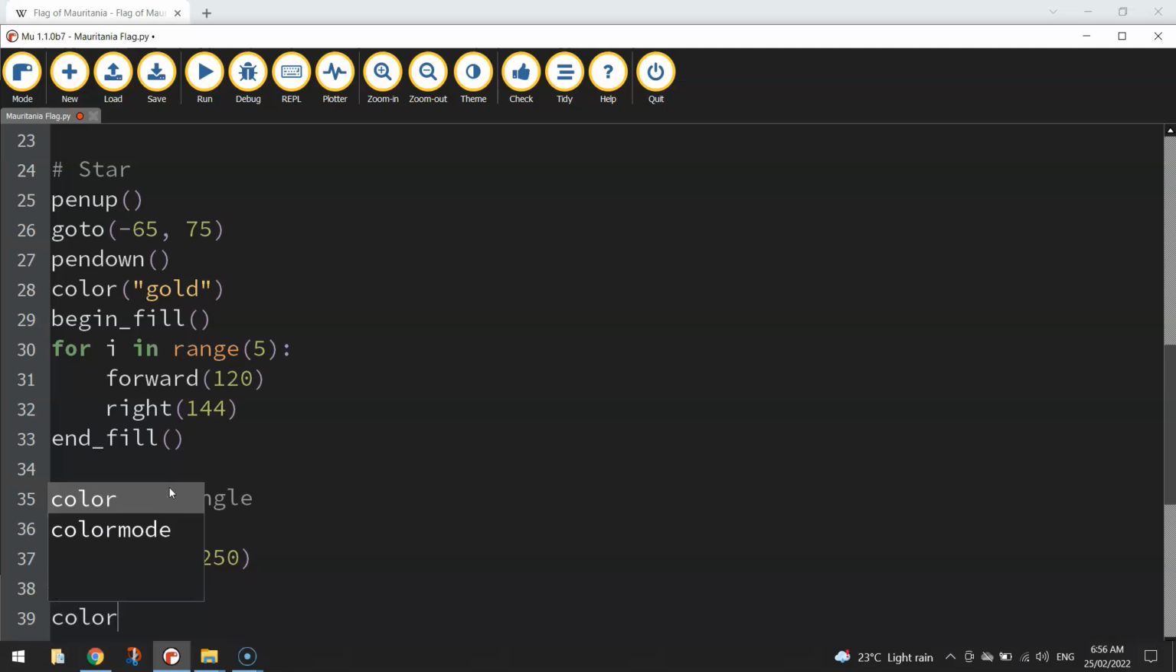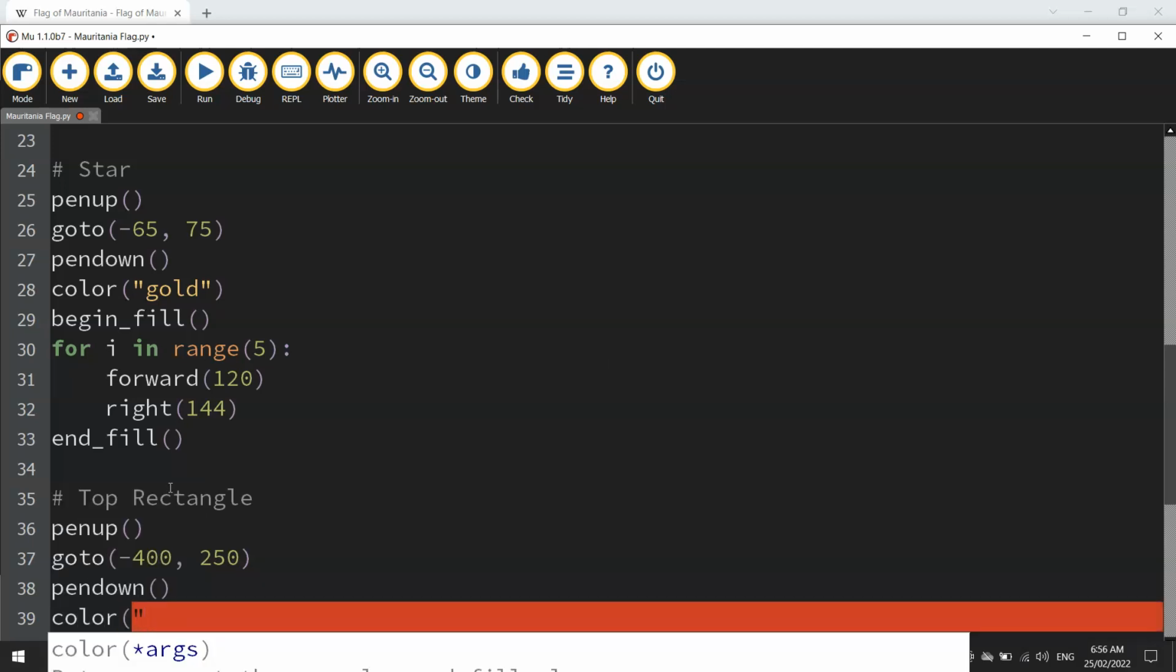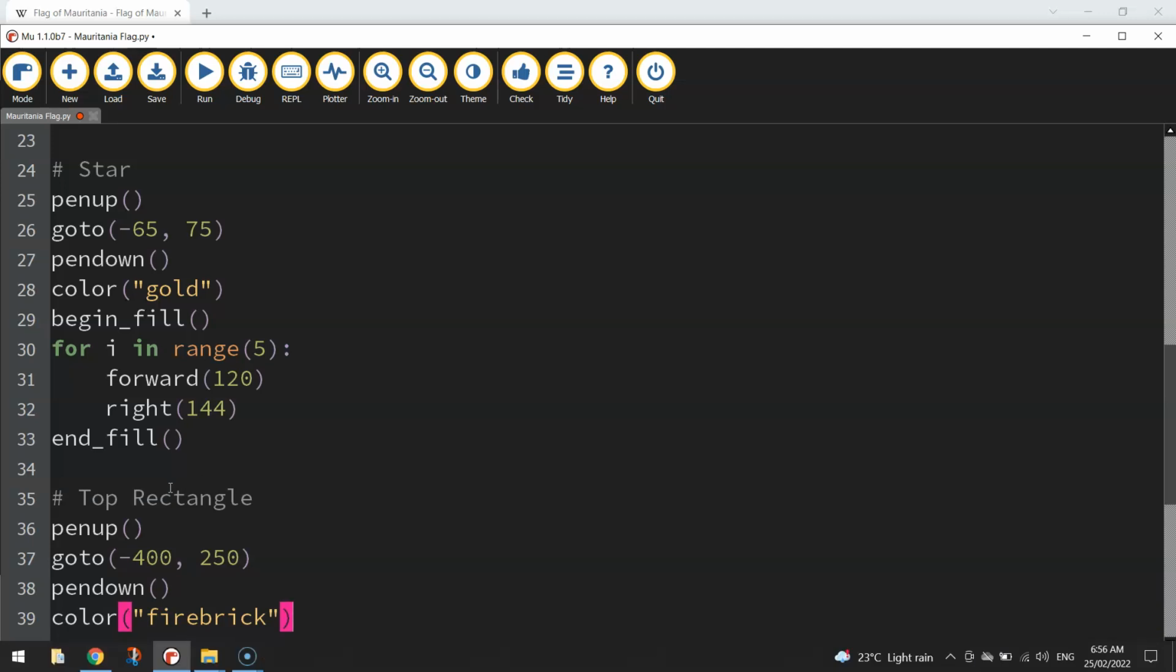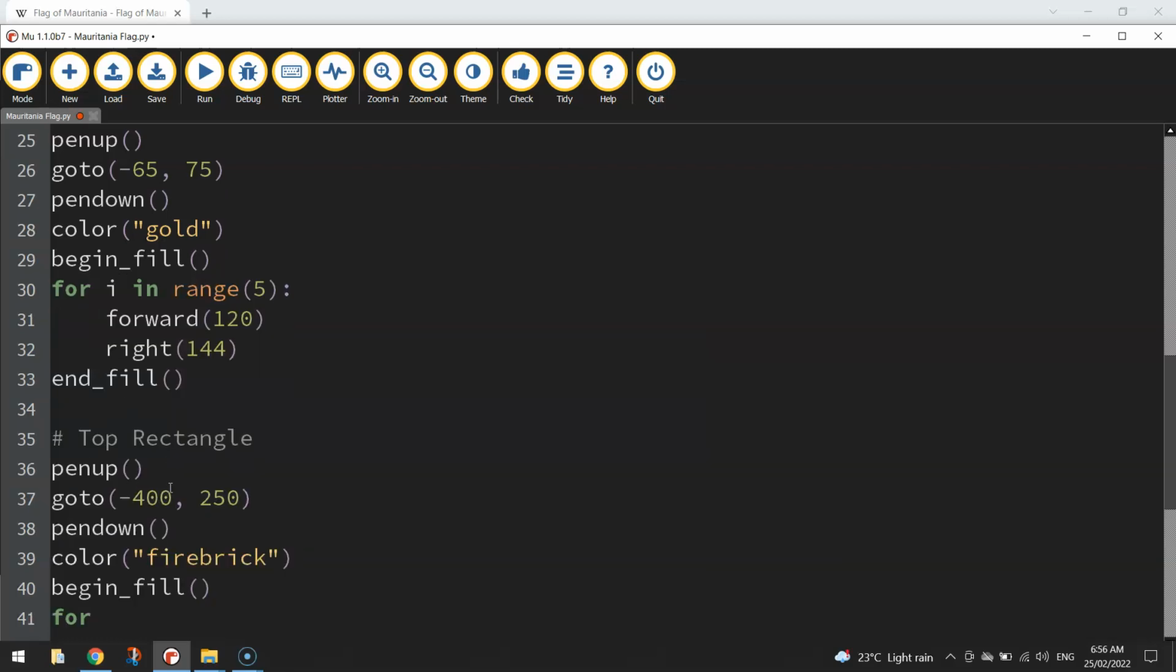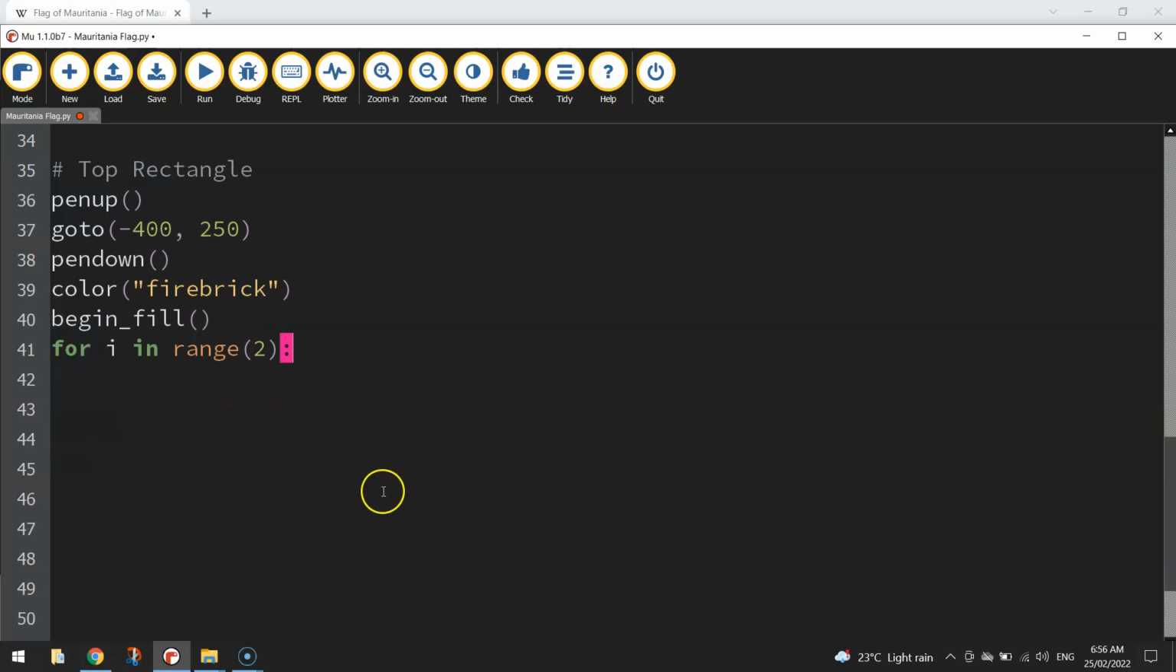And the color we're going to use today, you could use red, but I'm going to go again with a slightly dimmer shade, which is called firebrick. But by all means, if you want to brighten it up, go with red. We turn our fill on to begin the fill, and we create a loop to draw this rectangle. So for i in range, I'm going to go 2 this time. So we've got 2 equal sides in a rectangle.